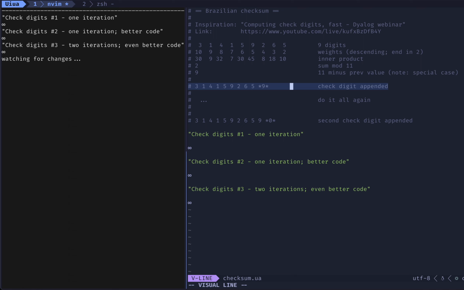You would append that, and then in this particular case, the Brazilian thing, there are 2 check digits. So you actually now take that as your new number and do it all again, and so now the second time the check digit happens to be 0, so we end up appending a 0. So we started with a 9-digit number, we end up with an 11-digit number, where the last two, the 9 and the 0, are check digits.